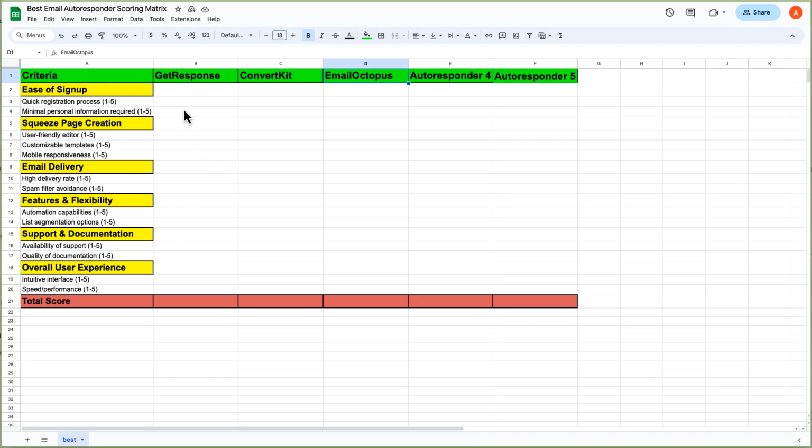And of course, this is all part of the criteria that you should be grading. For example, ease of sign up, quick registration process, minimal personal information required. You'll go ahead and grade these as you walk through each one of these sign up processes for each one of these autoresponders, so you can work on getting a total score down here to get an idea of, is this the best one for you?